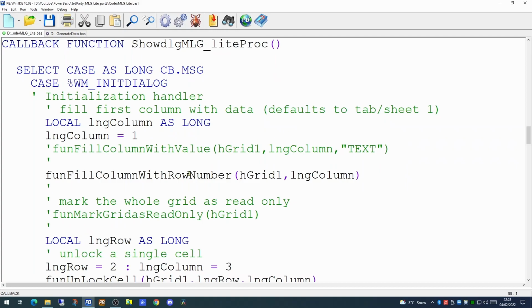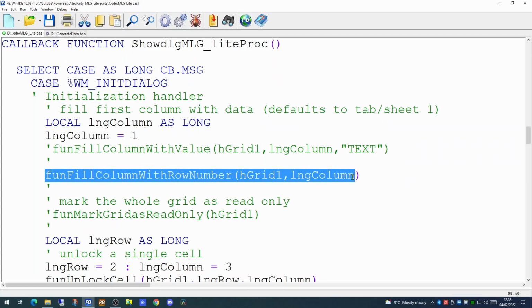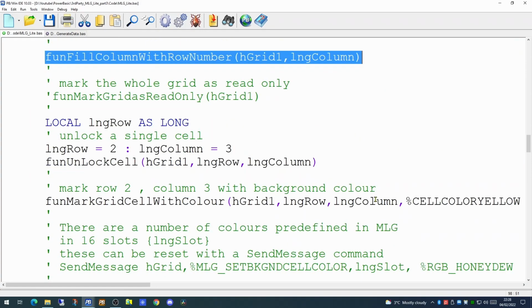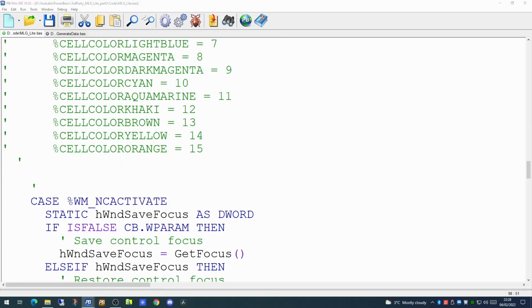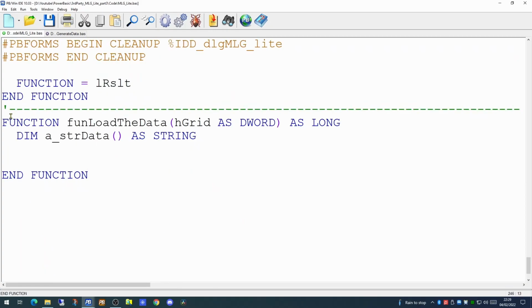In here, we're setting up things like the data going into the grid. So we're going to put our code in here. We're going to create a new function whose job it is to load the CSV file and populate the grid. We'll call this function load the data. And the function will take a single parameter, which as you've probably guessed, will be the Windows handle to the grid itself.